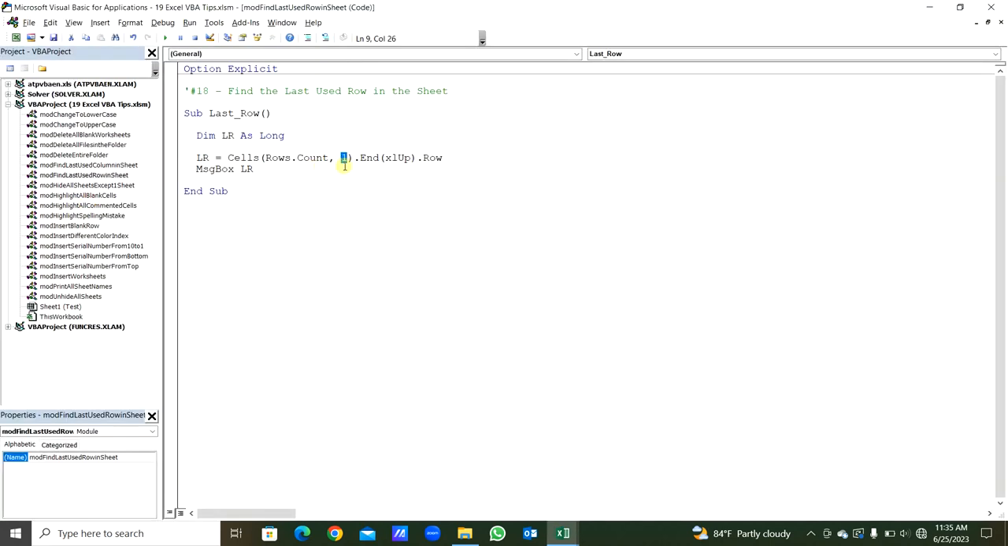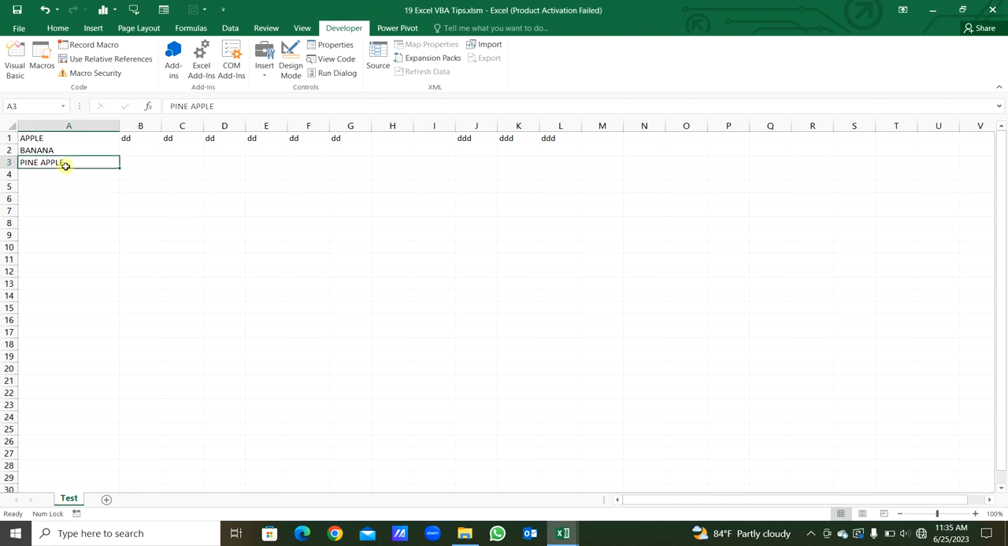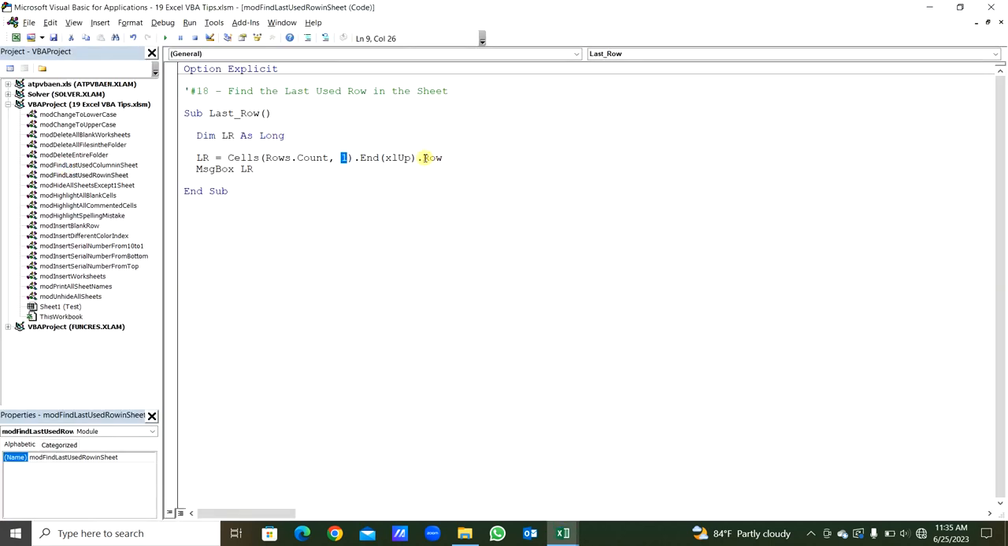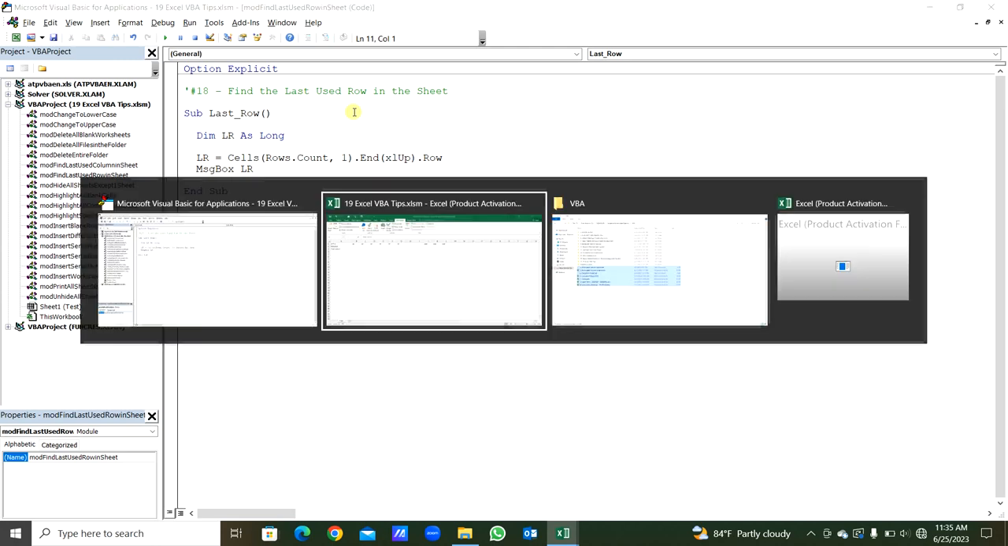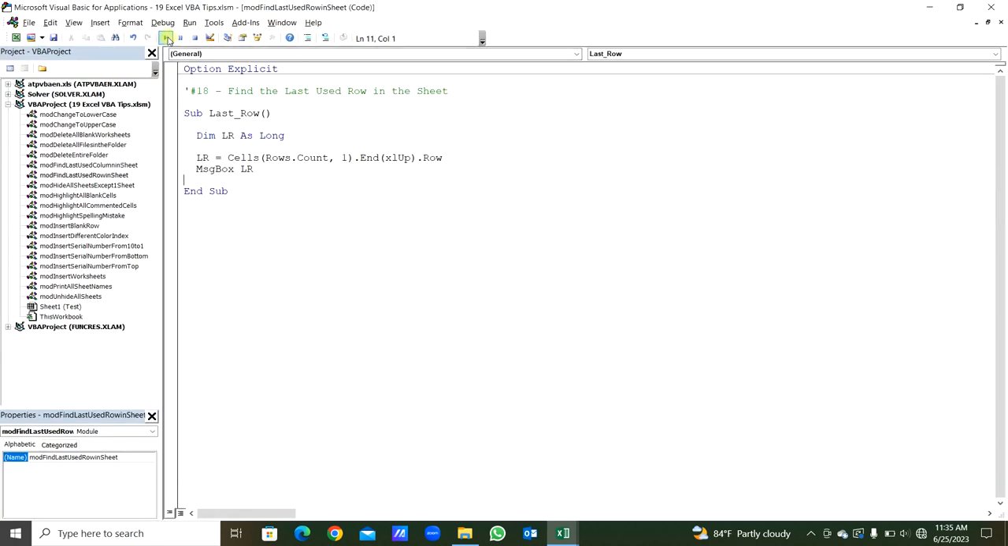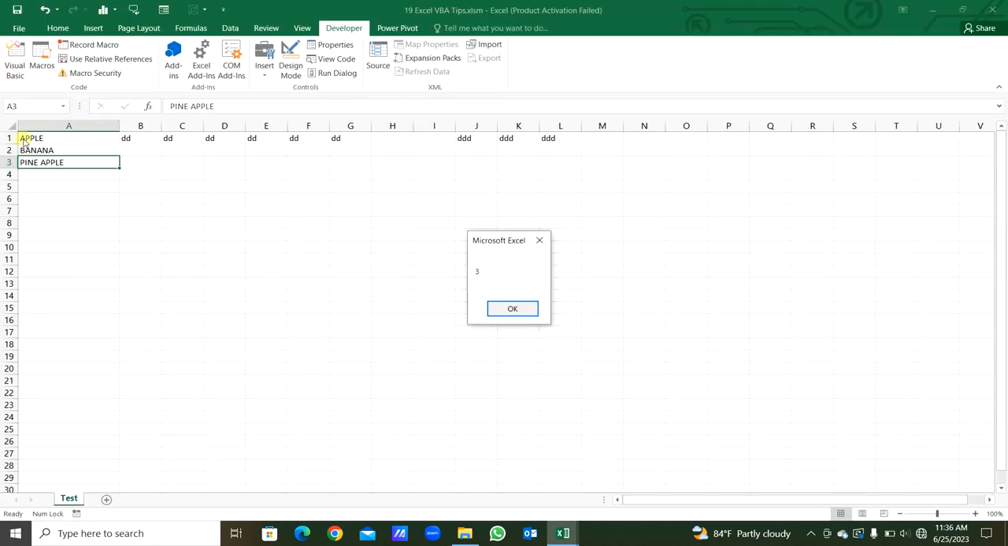From here, End(xlUp), it will come from down to here. So .Row means the number of rows. Then we can get it in the message box, how many rows we used in that sheet. Okay, let's run this. There are 3 rows: 1, 2, 3. 3 rows we used in this sheet.